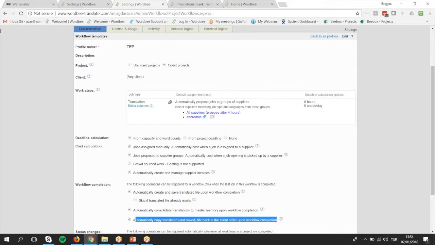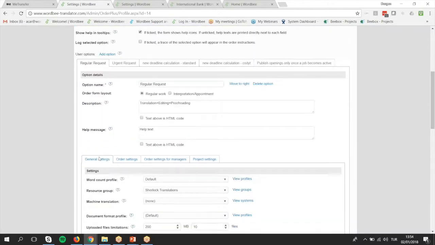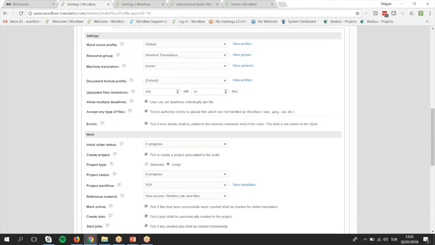And as the second step, this workflow should be selected in your new order configuration for your clients, which is again available under settings. In my order form configuration, here is my project workflow template.